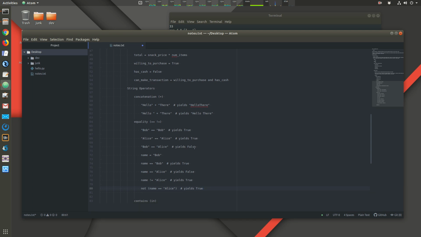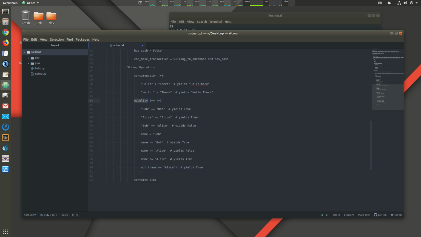Okay. So all of these equality operators, they return Boolean values. Does this thing equal that thing? Does 5 equal 6? It yields false.